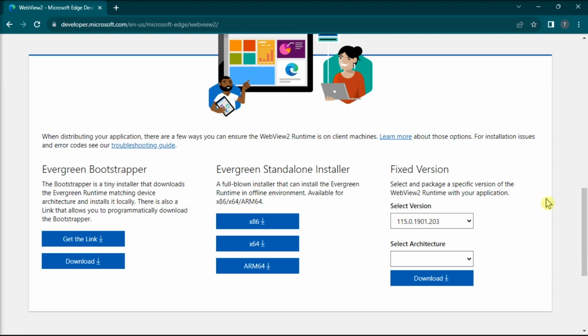So those are the different fixes if your widgets are not working on your Windows 11 computer.